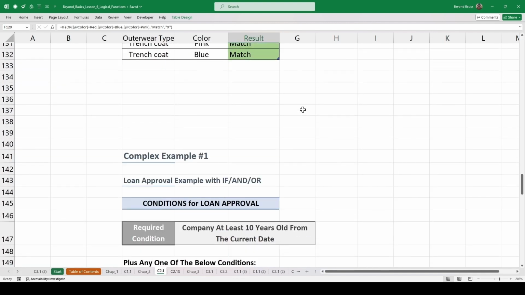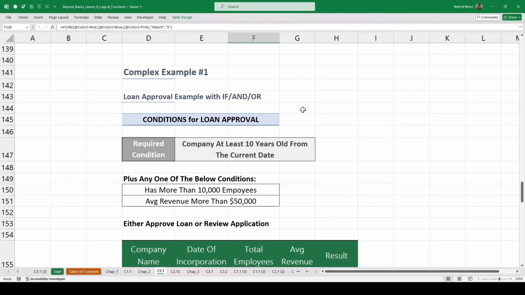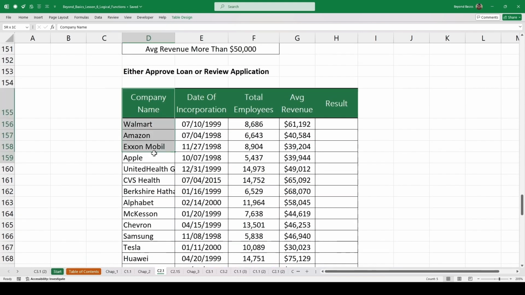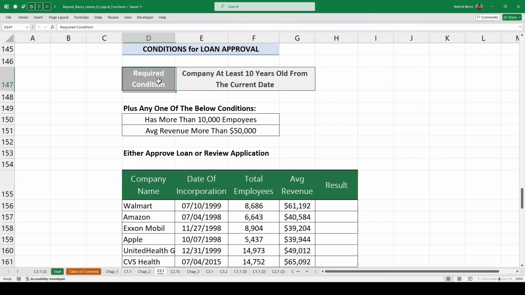Next, let's explore a complex example where we learn how to use the AND or OR functions within the IF function to check multiple conditions simultaneously. We'll use an example related to loan approval. Let's get started. Here we have a data set showing company details, including date of incorporation, total employees, and average revenue. We'll create a formula to determine whether to approve a loan or review the application based on certain conditions.